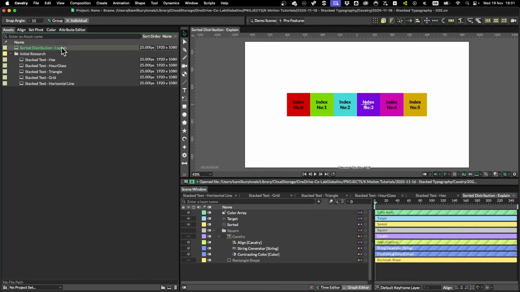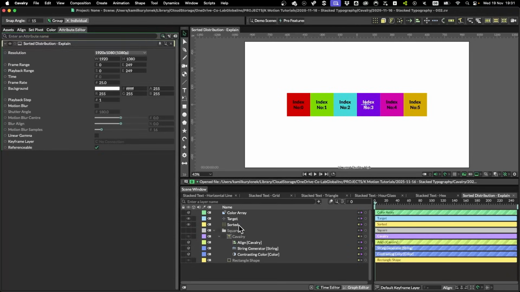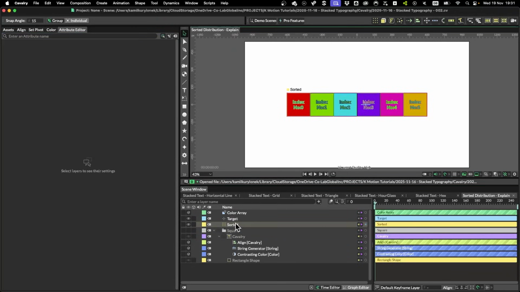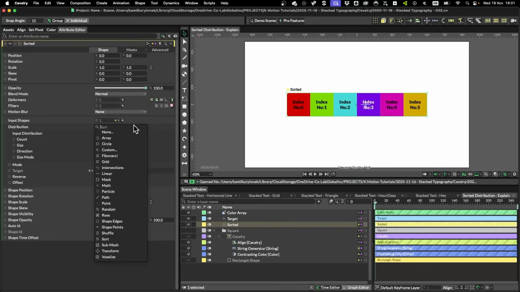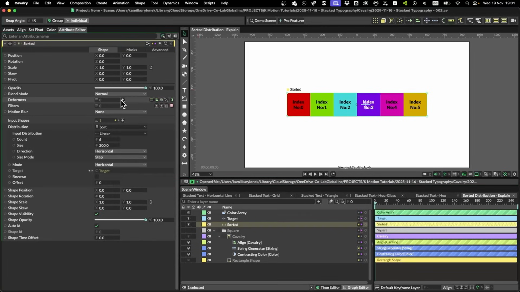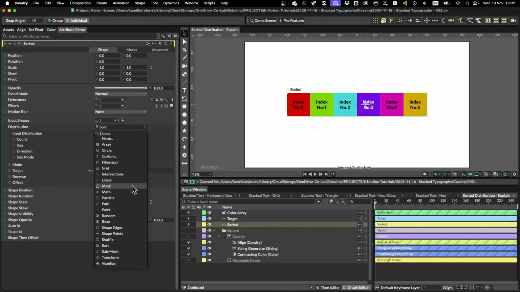So let's get started. The key to this effect is the sorted type of duplicator distribution. And I prepared this little explanation scene so it's easy to understand. The way this duplicator works is a little bit different than all the other duplicators available to us, because this distribution sorts the secondary distribution which we get to pick from this submenu over here.